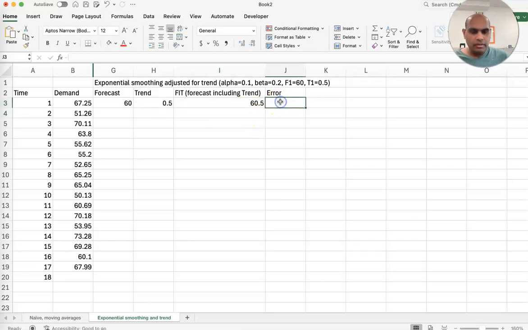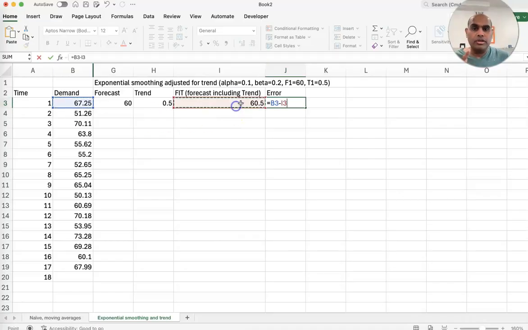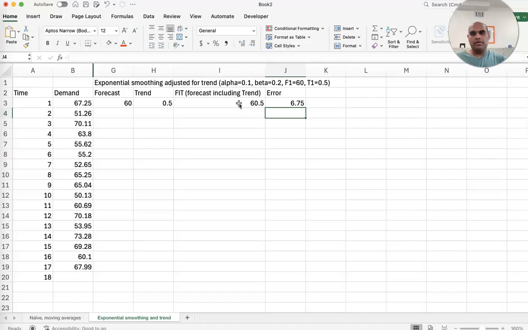Now error will be the difference between the actual demand minus the forecasted demand. But again, remember, when you forecast, you are also going to include trend. So this is your final forecast, including the trend. Right? So that will be your error value. Okay, now how do I write the forecast here?